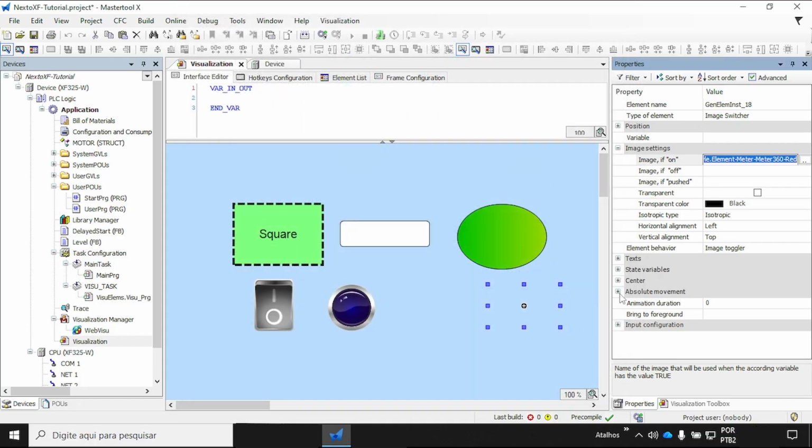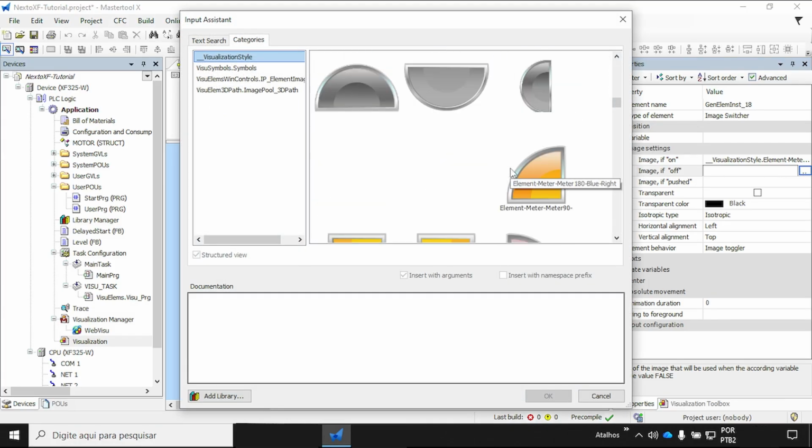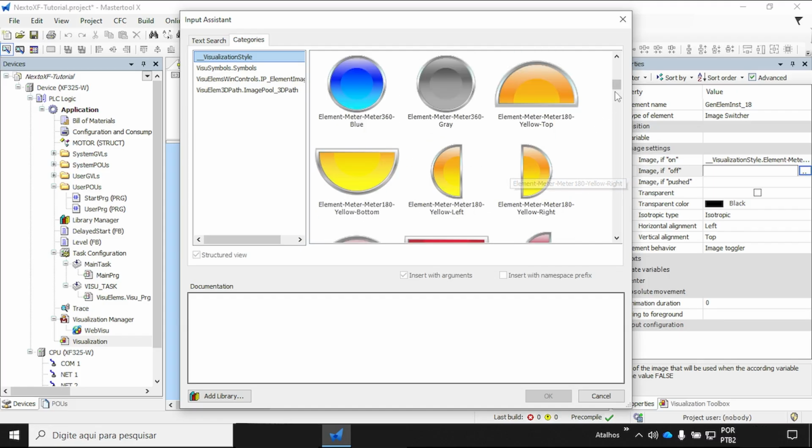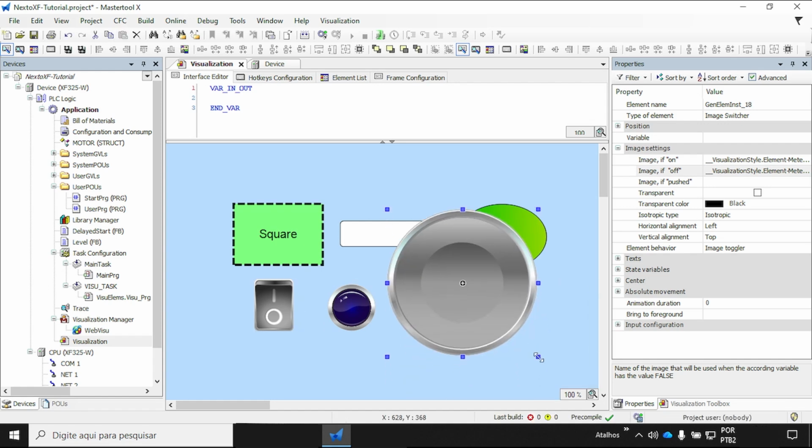Next, I'll configure the off state. Again, I'll double click the image field and click the three-dot button and choose another image from the library. For the off state, I'll choose this gray lamp. Click OK. And after confirming the selection, the image switch object immediately displays the configured graphics. As you can see here, let's resize it.